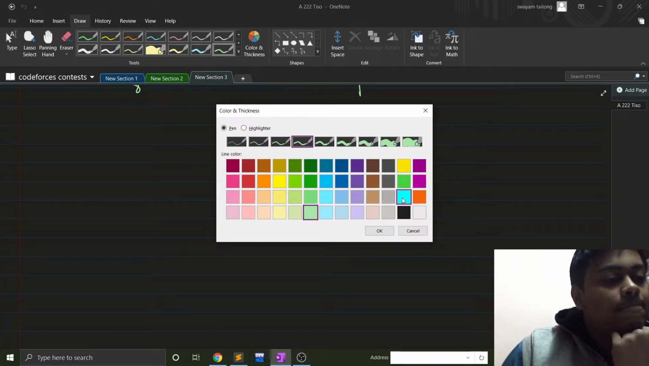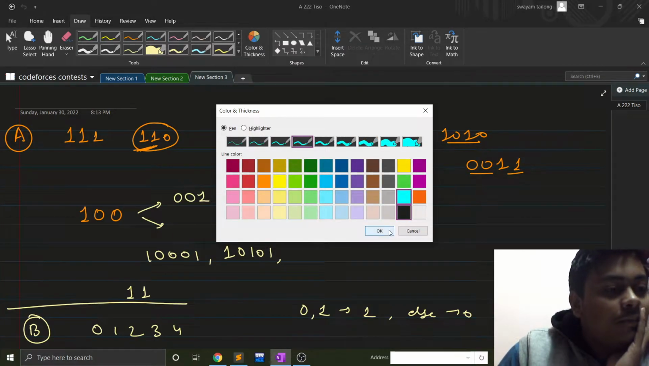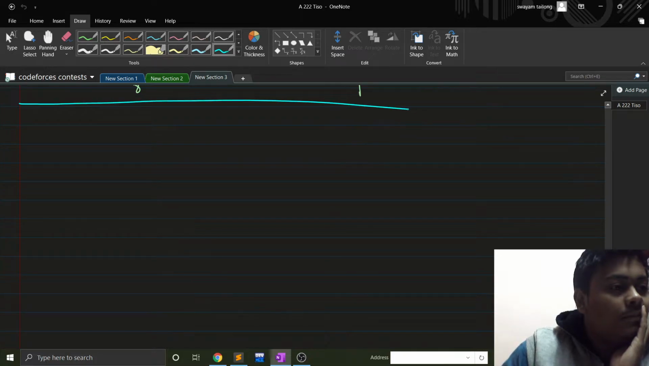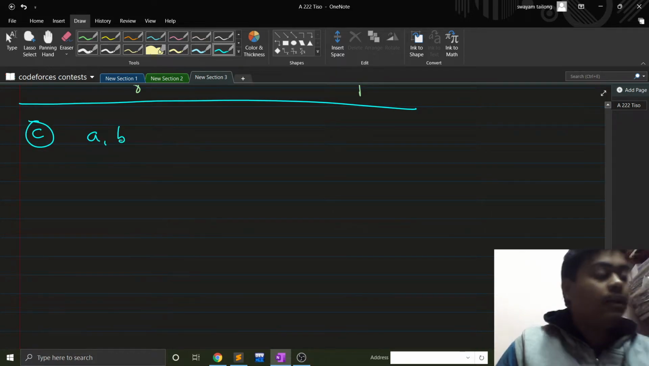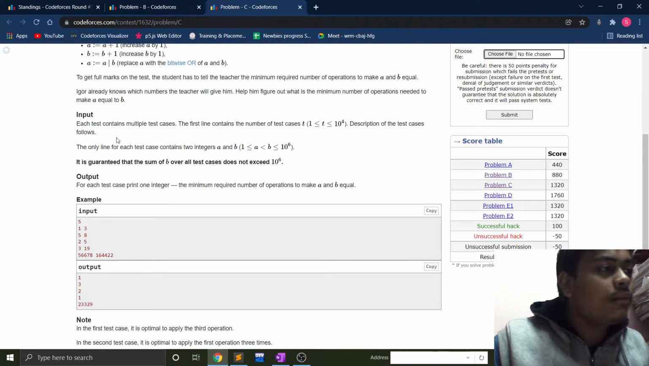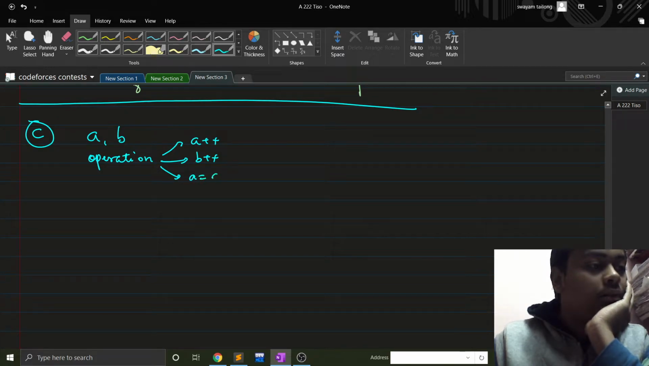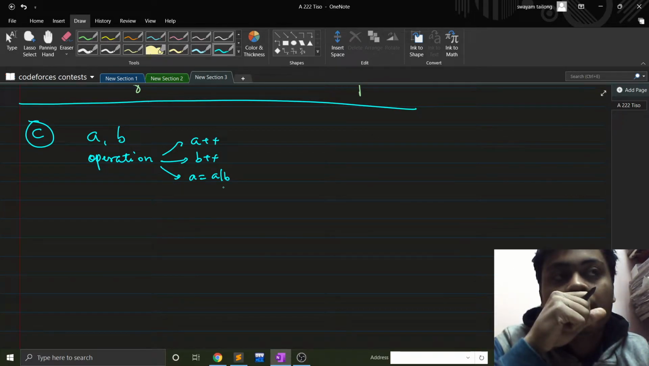Problem C. Yellow is too much used. Let's use, okay, blue. So in C, what they say is that we have two numbers A and B, right? What is an operation? Either do A plus plus, or do B plus plus, or do A is equal to A or B. Fine. What is an OR operation? OR operation will always increase a number or keep it the same.